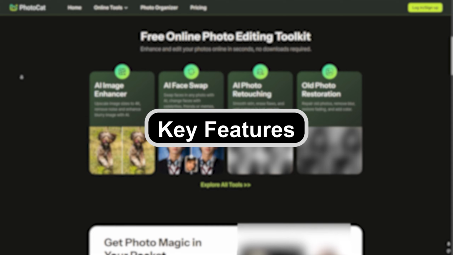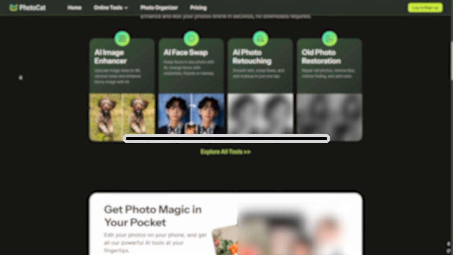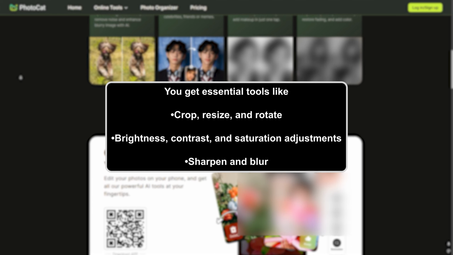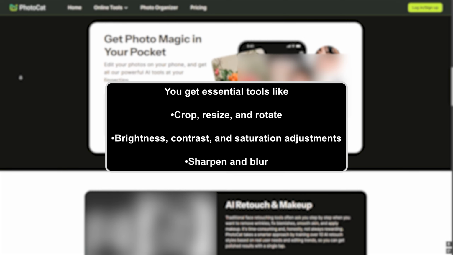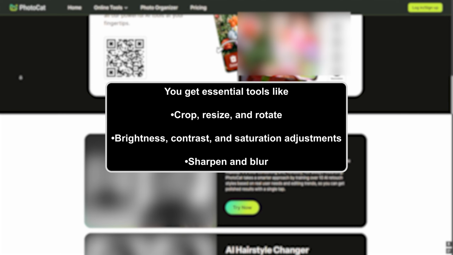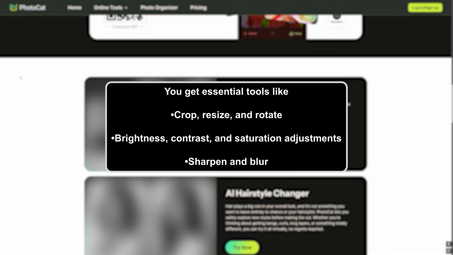Key features: basic photo editing. You get essential tools like crop, resize, and rotate, brightness, contrast and saturation adjustments, sharpen, and blur. Nothing advanced, but enough for everyday editing.